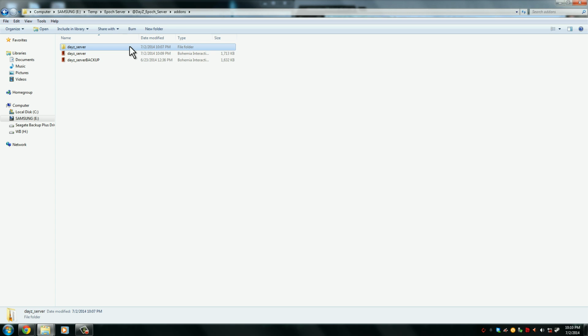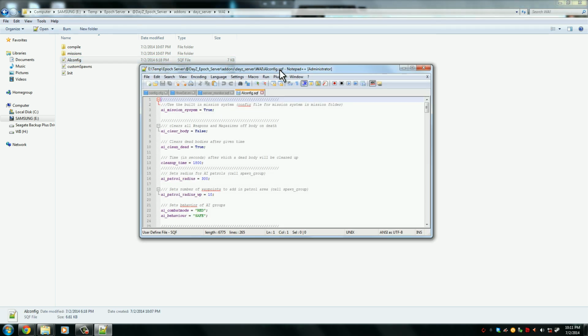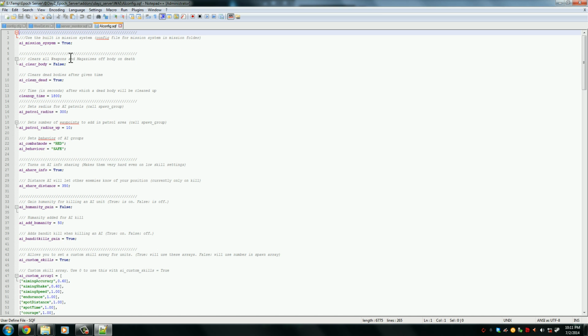To edit the files, you'll go back into your DayZ server folder and open WAI. In here, you'll be able to change anything you need. Right at the beginning, you can see there's an AI config. Opening this, you can find that this is actually where you'll do any of the AI editing for the server. From here, we can customize the AI for difficulty and some other changes such as this.